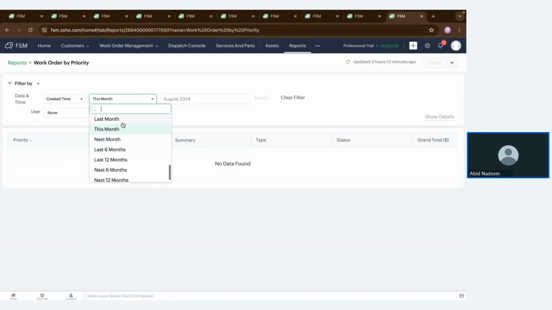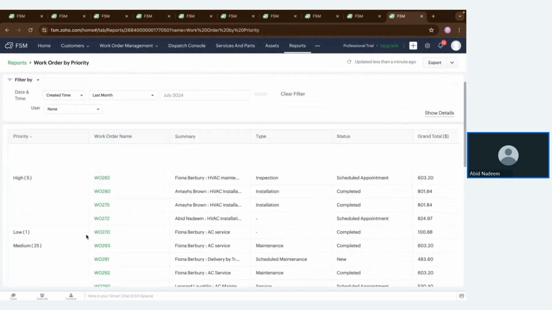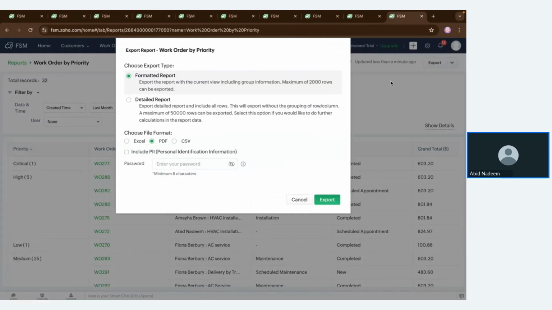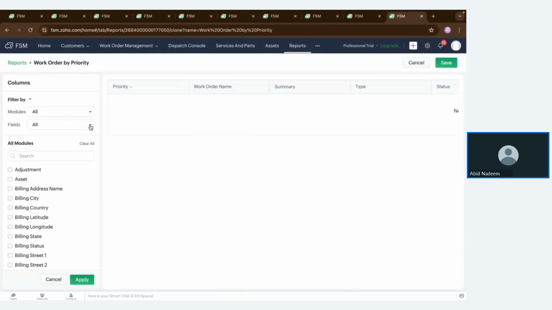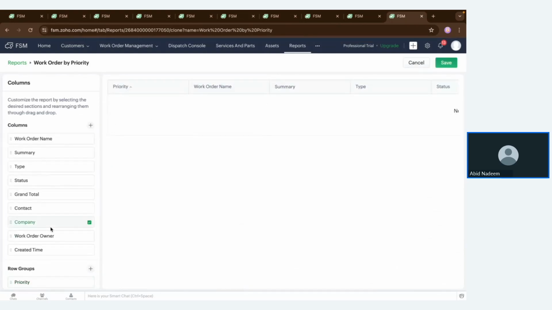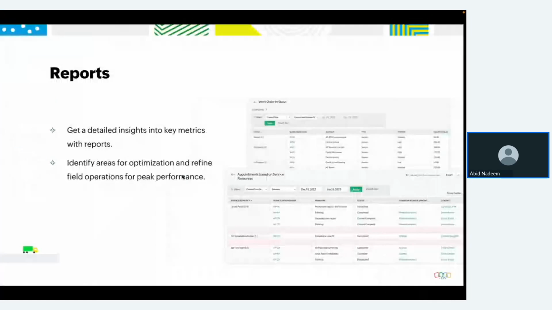We have filters, date and time, and users. So let's say I give last month and click on apply filter, we can view the service report right here. We can export the data by clicking here, and we can get the file in Excel, PDF, or CSV format. We can even send it to other users in the organization, or we can clone it to create a custom report by adding more fields, or by doing the row, column, and aggregate column grouping right from here.